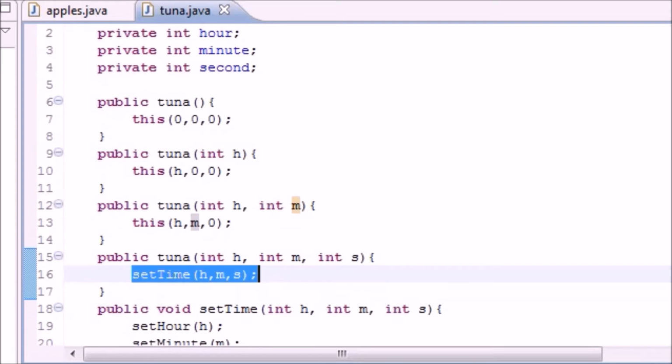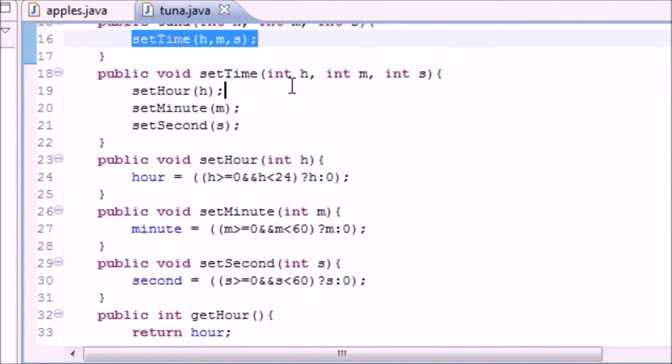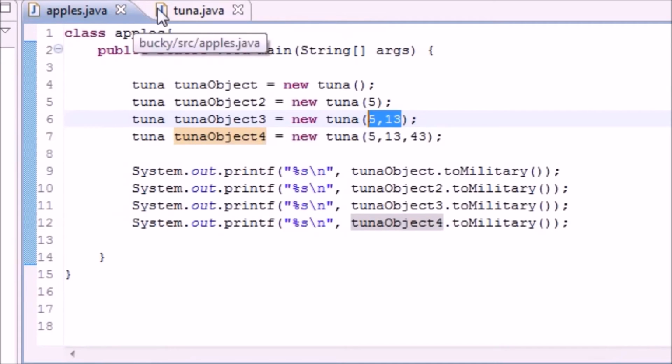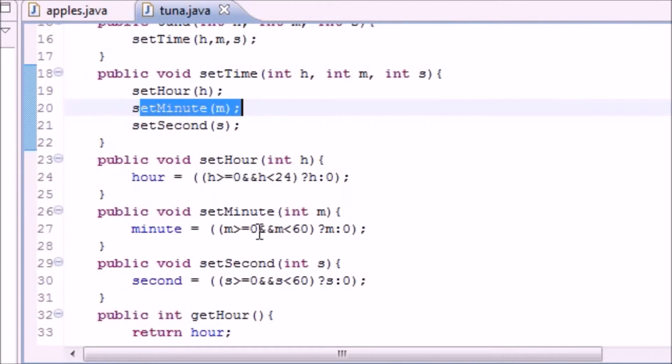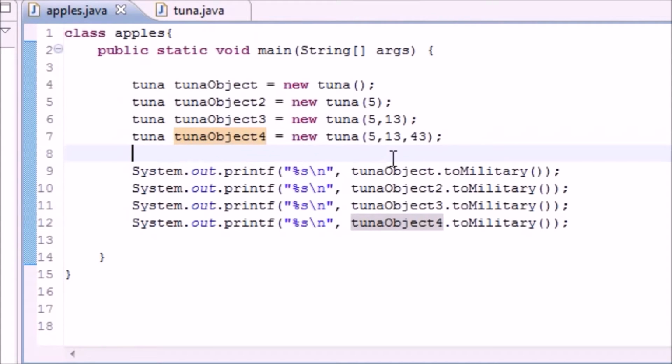So now it says, alright, I'm going to send you to the set time method. So let's scroll down and see what the set time method tells us to do. Well, it tells us to do 3 more methods right here. Set hour was pretty much check if it was between 0 and 24, which it was, 5. Set minute checked if it was between 0 and 60, which it was, and set second, that was that 0 it plugged in for us. We didn't have to do anything for that. So then we said, alright, we're good there.